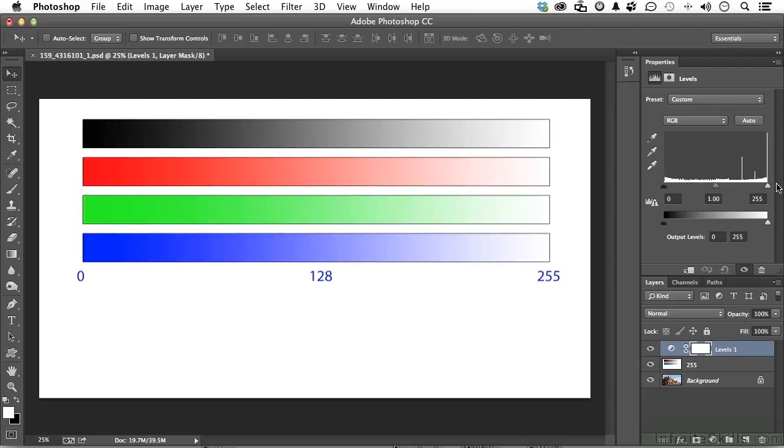Now the middle slider is for midtones. So it doesn't clip the blacks or the whites. It moves and redistributes the middle, lightening and darkening. Again, we can click here to reset.